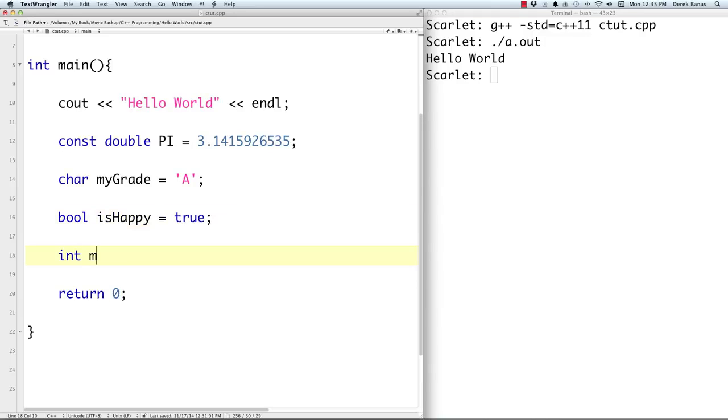Ints or integers are just whole numbers without decimal places. Floats are floating point numbers just like doubles, and they normally are accurate up to 6 decimal places.